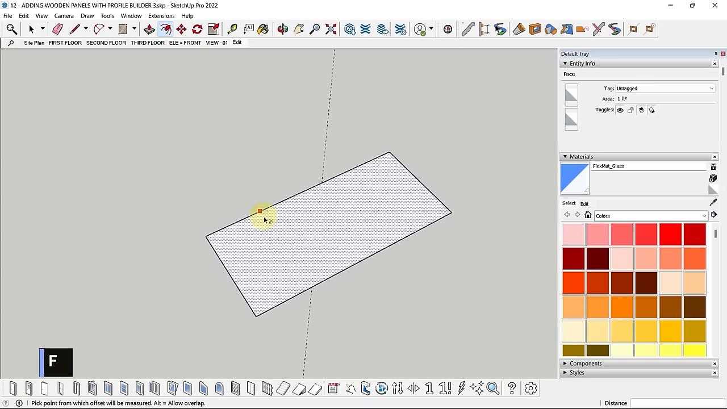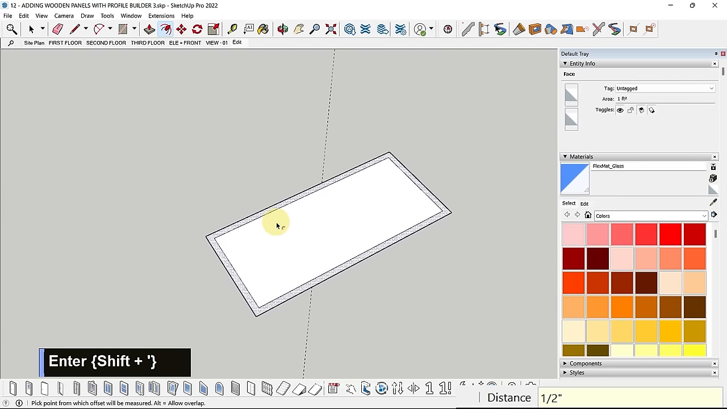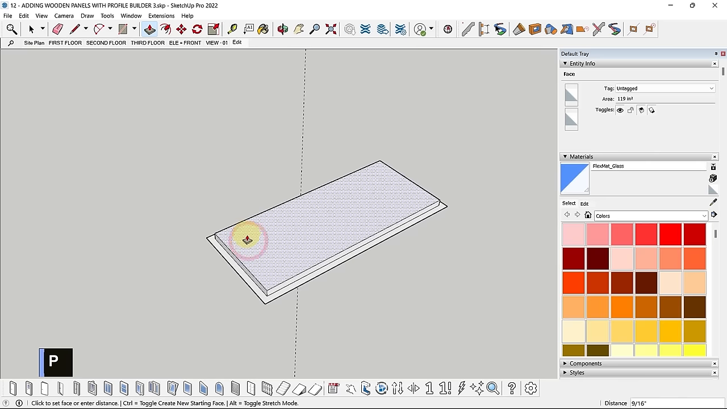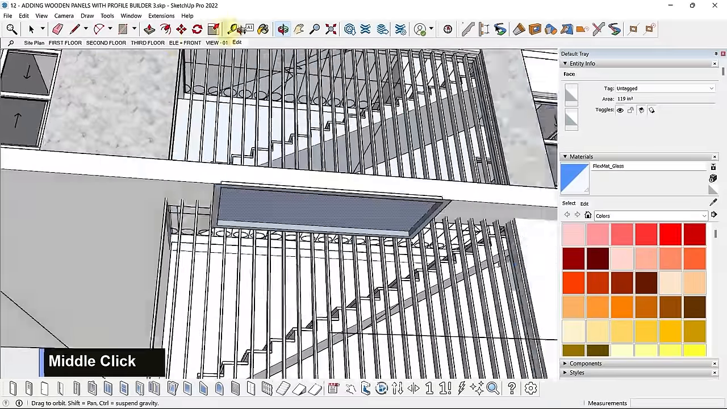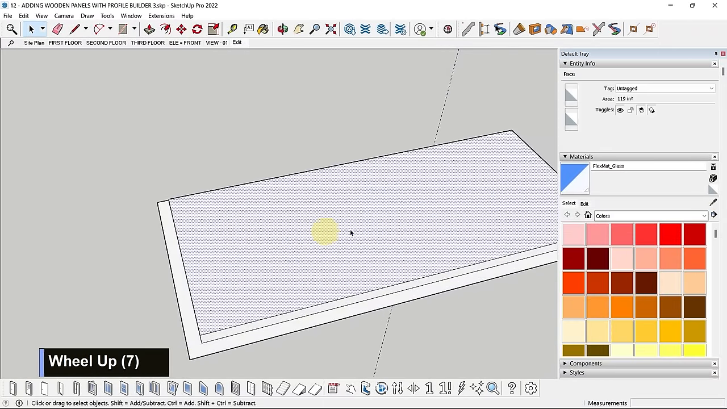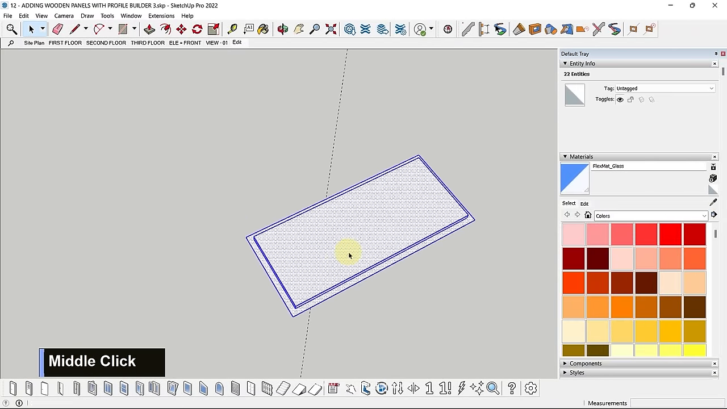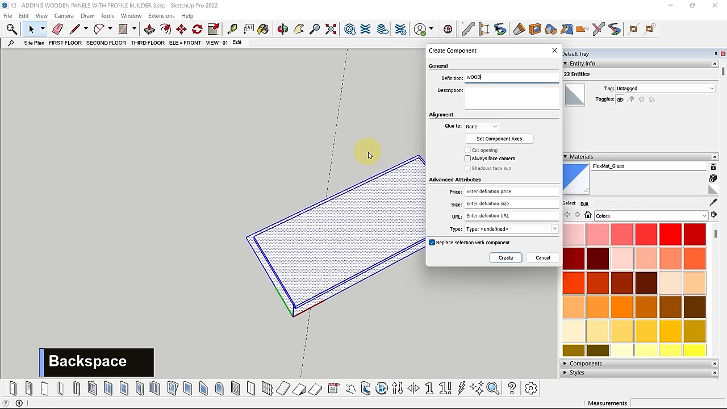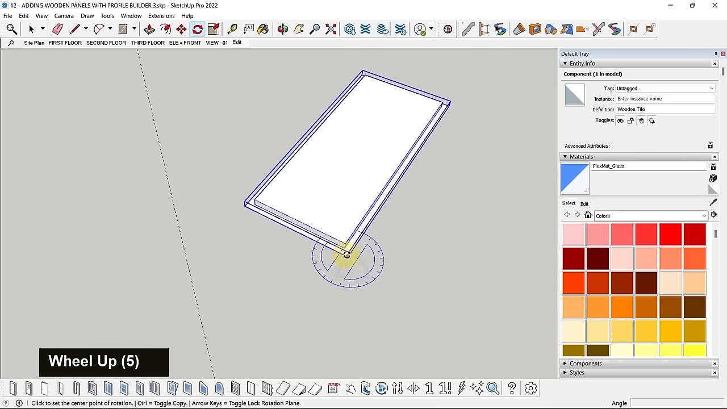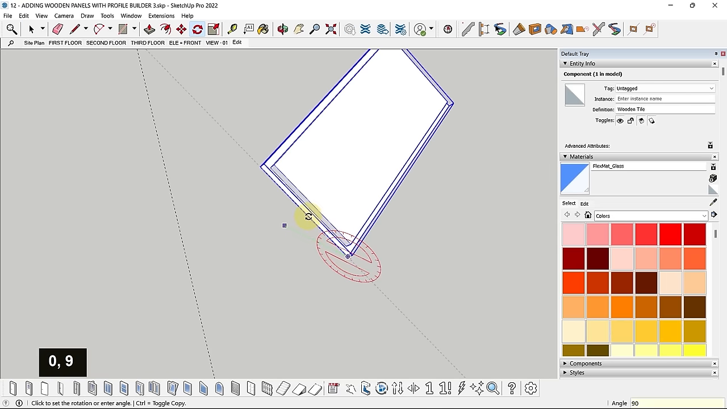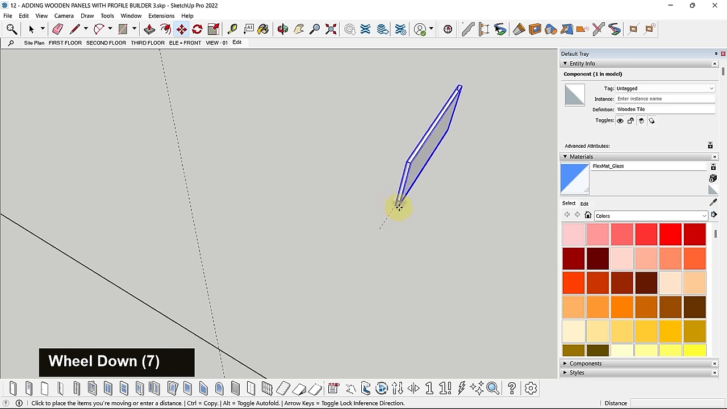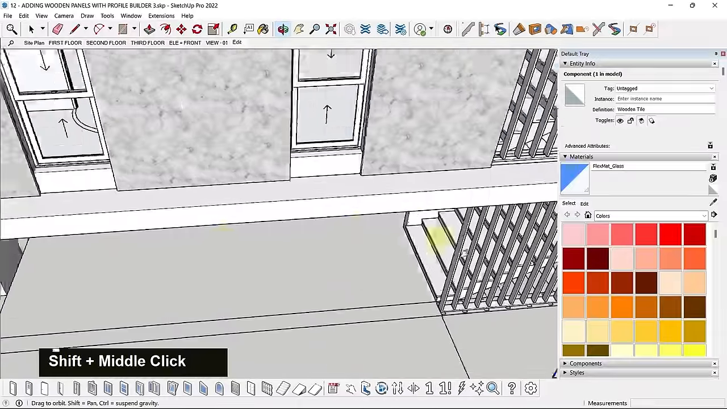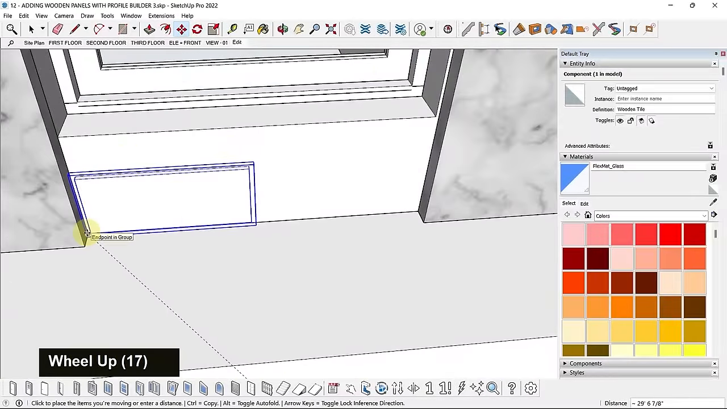So this is our basic wooden tile. And I'm going to give an offset of say about 1/2 inch. And then I'm going to push this up by say 1/2 inch. So this is our basic wooden tile. Now I can select all of this, right click and click on make component, call this wooden tile and press create. Then of course you can rotate it by 90 degrees and then we can place it on the wall. So I'm going to come here and place it here.